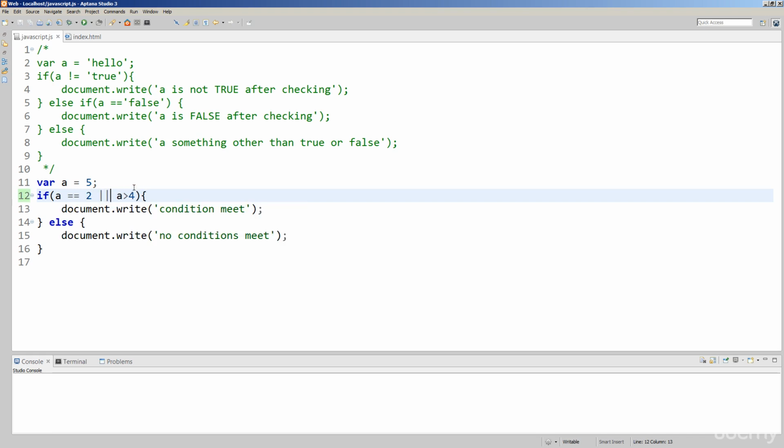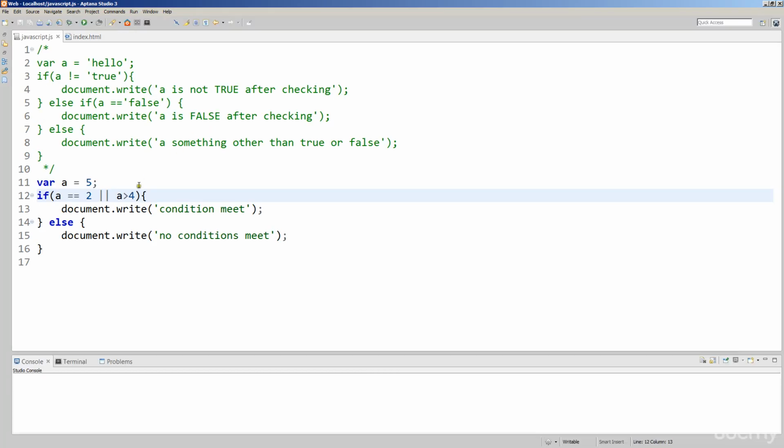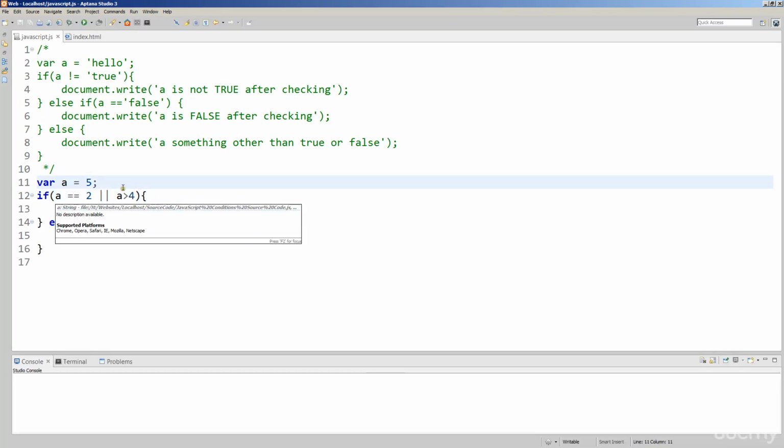So we can also do something like OR, where we can check to see if this one is met or this one is met, then it's going to come back true and it's going to output this. And if neither one is correct, it's going to output this. So now when I refresh it, it should come back that one of the conditions is met because we've got an OR statement. So that's how you use more complex conditioning.